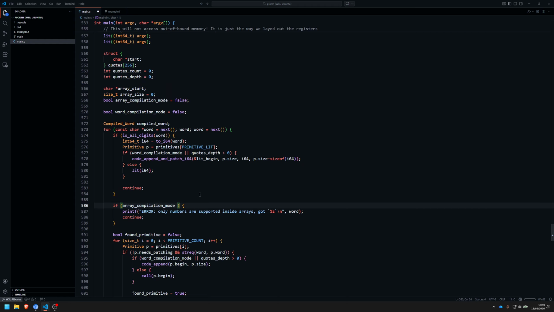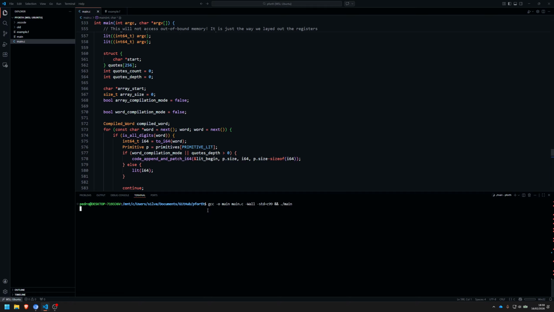If it ends it's not that, only numbers and that are supported inside the array. Or I can even say only that and numbers are supported in array compilation. Inside arrays, sure. I can tune the errors when I put this into production ready code. So if I do that, that worked.